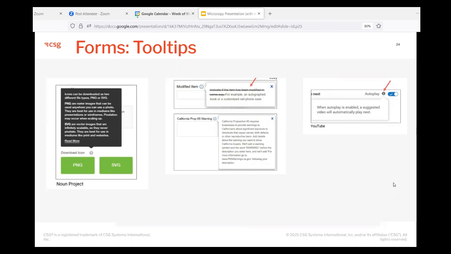The one from the Noun Project is a lot more fluent, right? The one from eBay could be improved by maybe breaking it up into paragraphs or using bullet points. You could also bold certain terms for scannability.